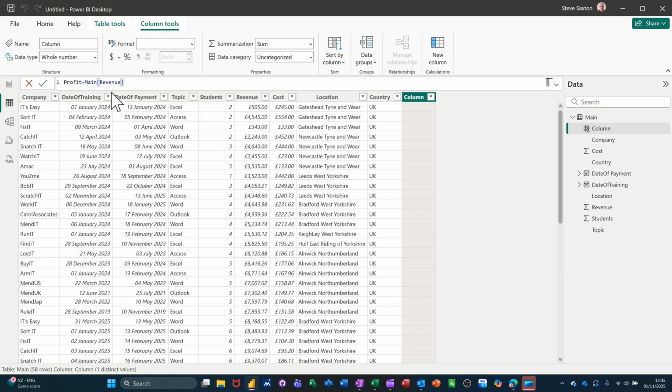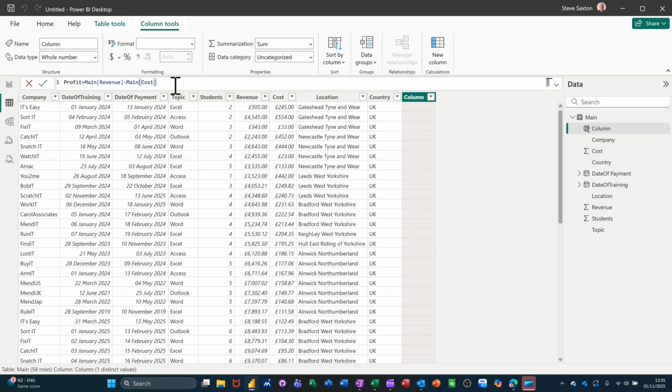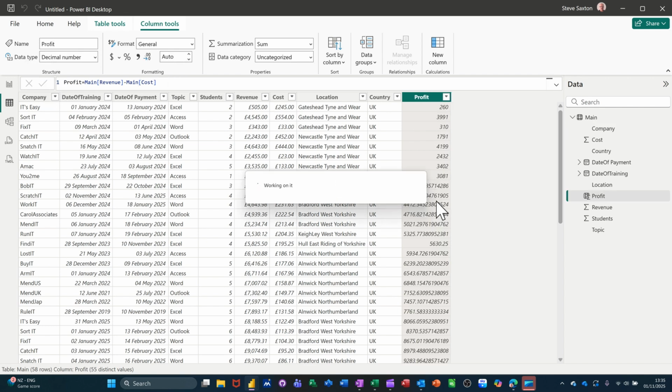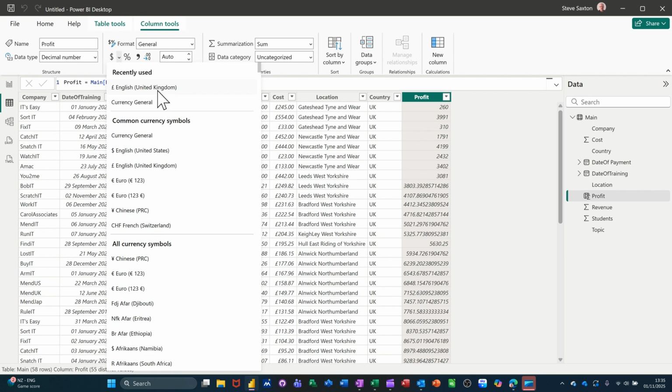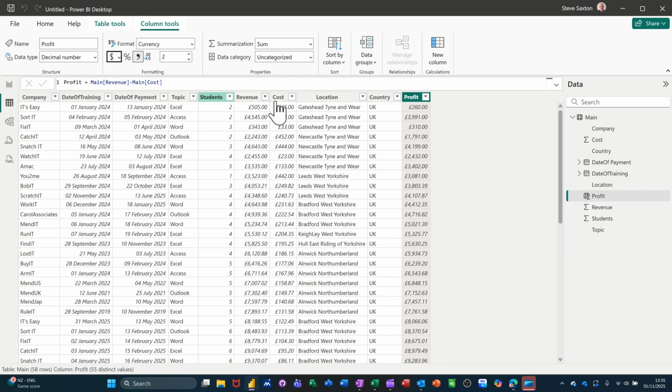So revenue minus cost. So I'll type main this time so it'll come up with a list for me, and then you can see cost is there. I've got no brackets or anything, it's just one column minus another. I'll tick that and it should give me the profit, which it does, which I then need to format to pounds, UK pounds, so it drops that in there. So that was the first one.